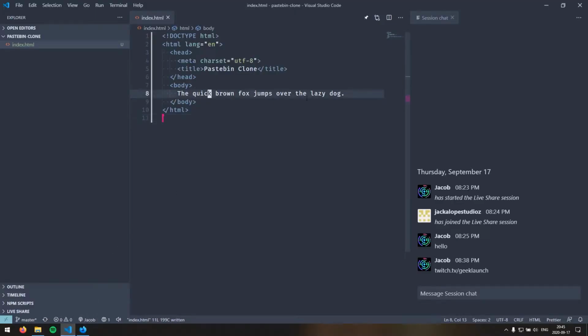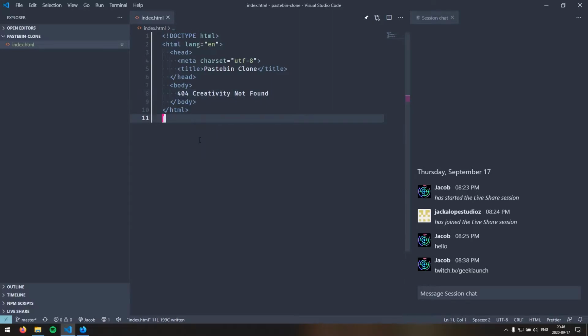404, creativity not found. Well, you know, I happen to be a programmer and not a designer, and we are, after all, creating literally a paste bin clone. So originality is not necessarily at the forefront of this stream here. All right, gotcha. No sweat.